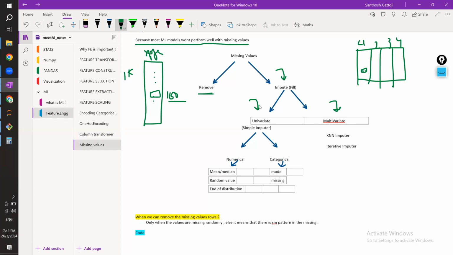Correct. So I did not understand what is the use of multivariate here. Okay, for age and salary, that is simple. But in future, I will show you a few examples where you need to take care of multiple columns to fill the missing value. It is not dependent on only one column. When I show you the example, you'll understand. Sure. So you will consider 2, 3 columns, and based upon that, you will fill the value of this column.